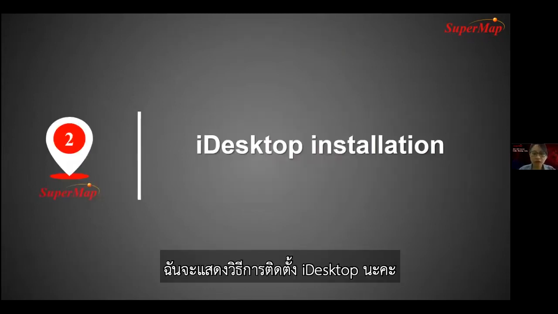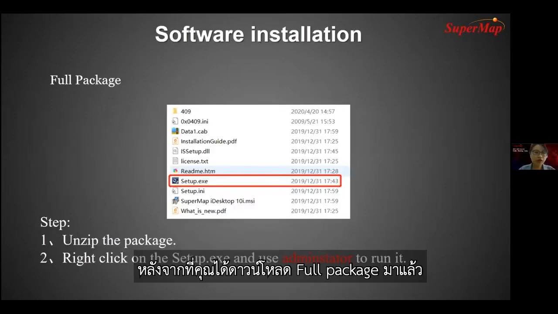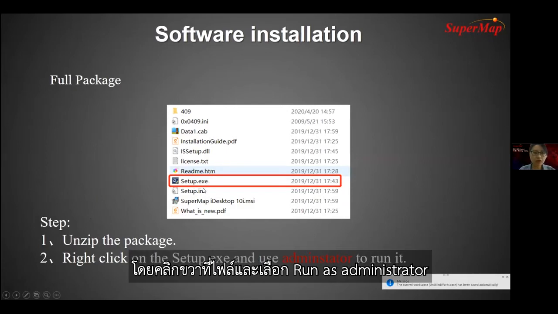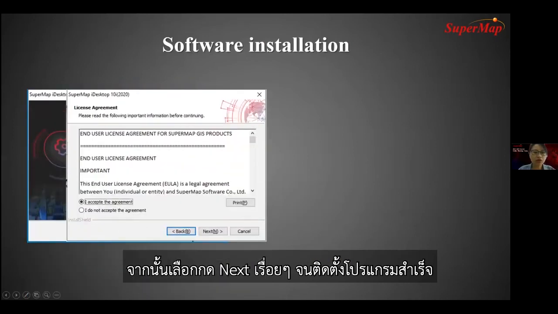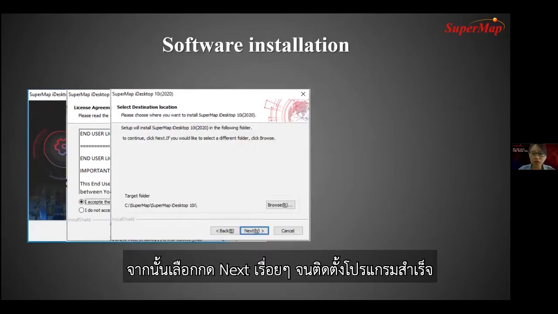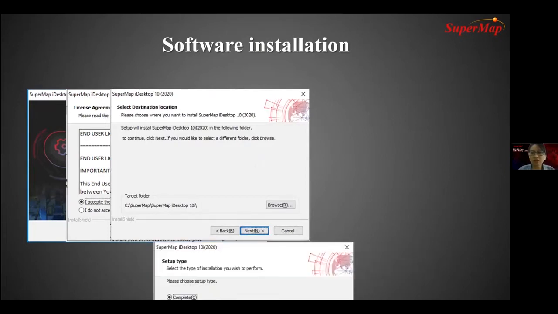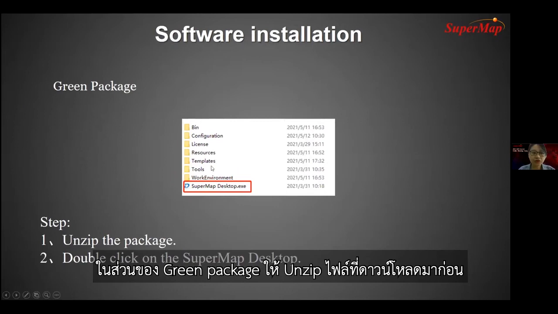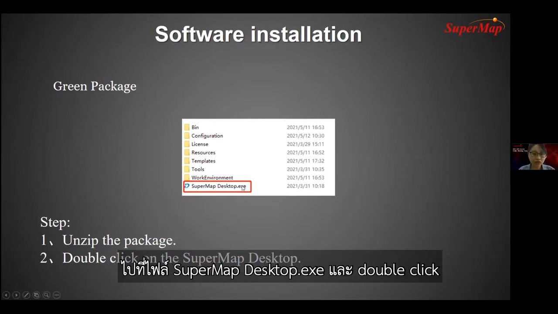Here, I will introduce the details of desktop installation. For the full package, after you download and unzip the package, you can find the setup exe application, and then you just need to right-click it and run it. And then here, you can just leave all these setup parameters as default and click next until it finishes. And for the green package, after you unzip the package, you can find the Supermap Desktop exe application. Here you just need to double click it and run it.